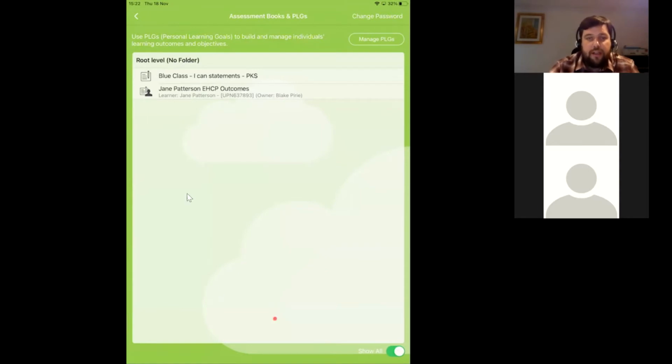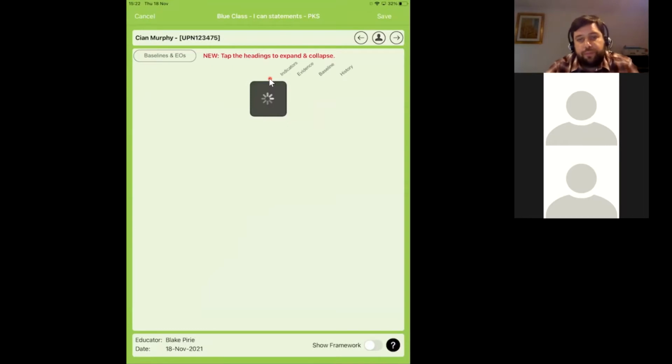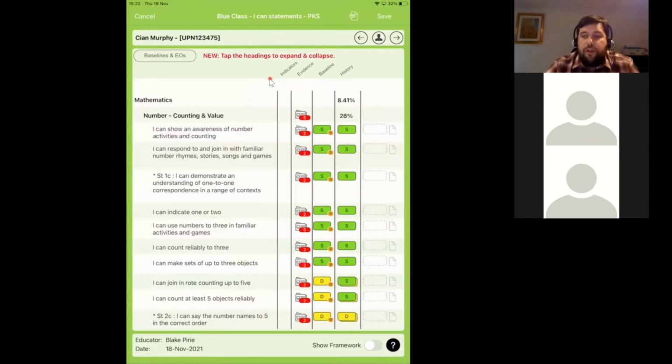The one we're going to be looking at today is this assessment book for Blue Class, for a framework around I can statements around maths. So I'm going to tap on the assessment book. What the assessment book allows you to do is you get to see all the framework items down the left. And then for each learner within this Blue Class, they have their own summary page. And we can clearly see how much framework has been linked against each of the individual outcomes within the framework. And if we want to, we can also tap onto any of the outcomes to be able to see the evidence in more detail.